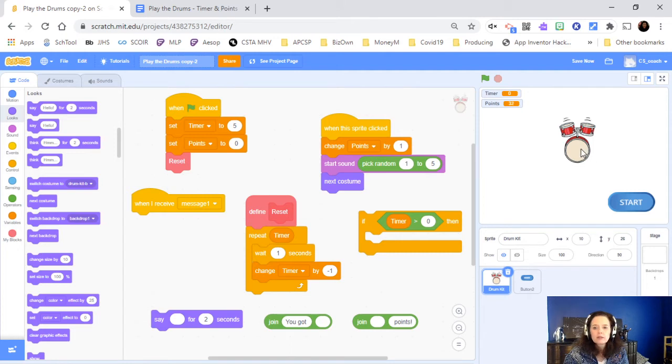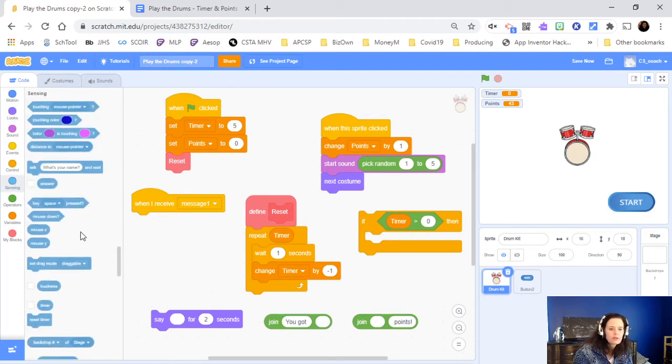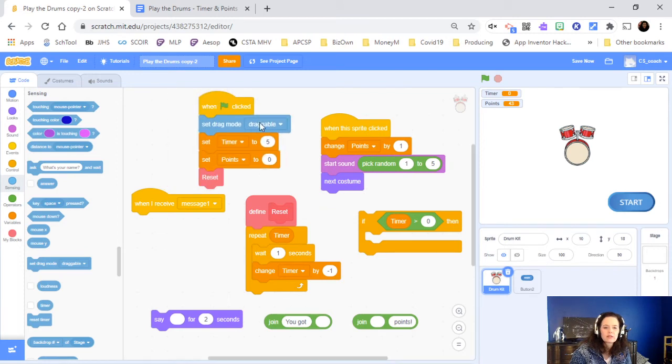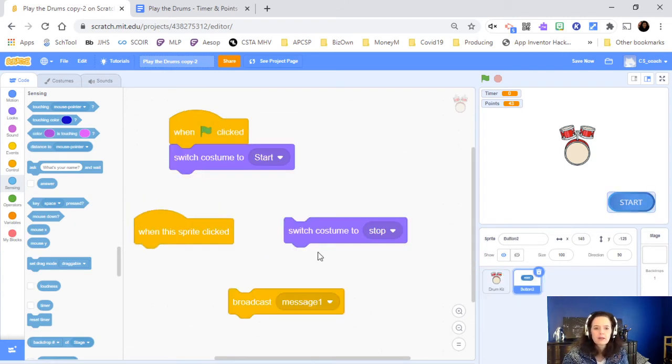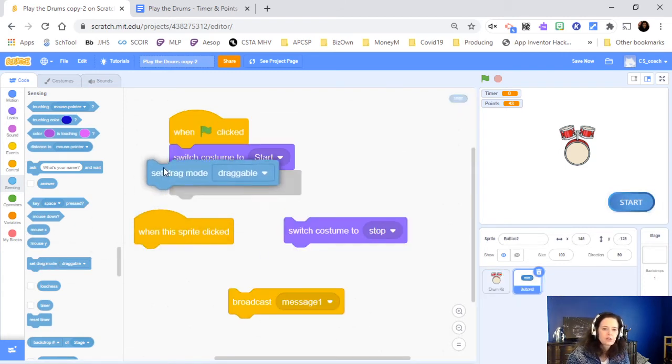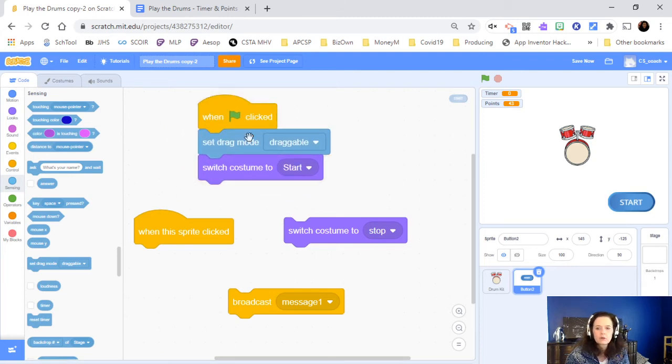So every time we click the drum, it makes the little buttons go up and down. Another thing about this is that it would be nice if this were not draggable, because we don't want this thing to drag all over the place as the user is clicking it. So we'll set the drag mode to not draggable. And we'll do the same thing on the button. We'll set it to not draggable because we really don't want anything to go anywhere on this screen.